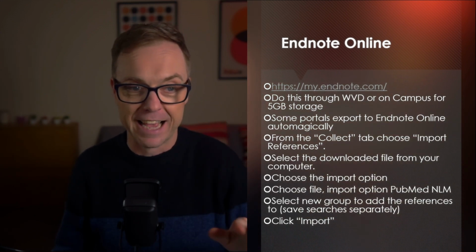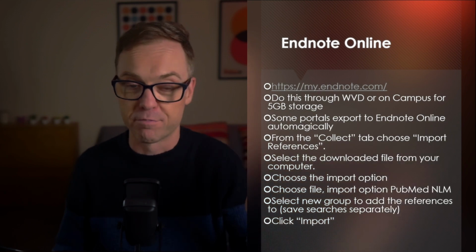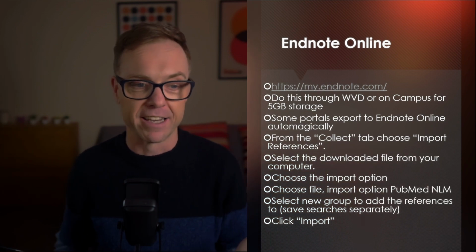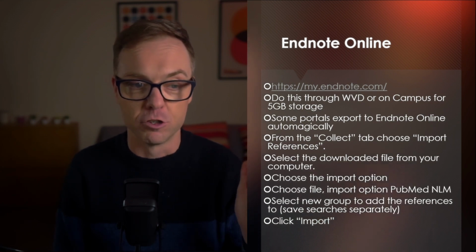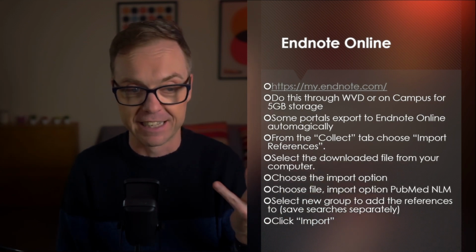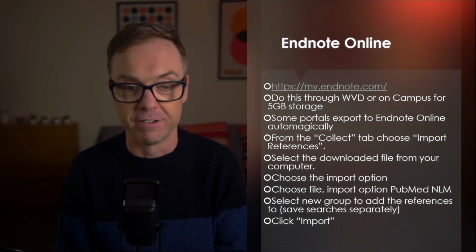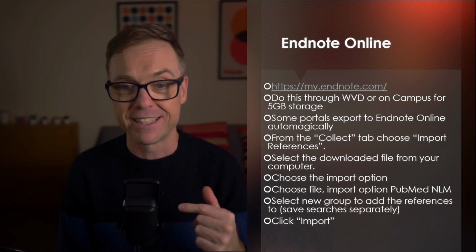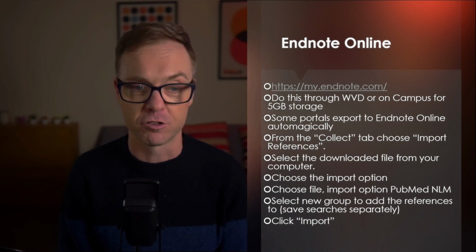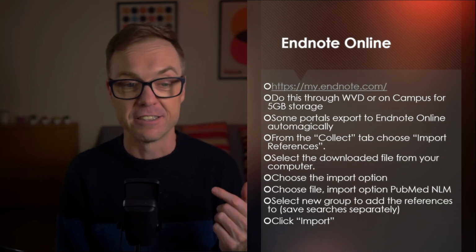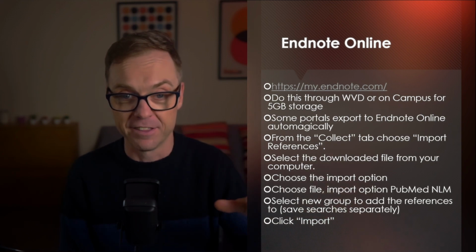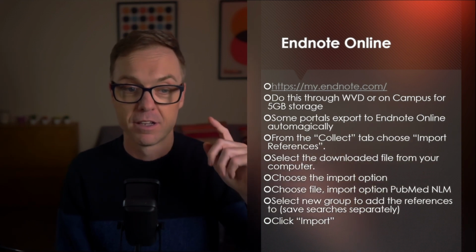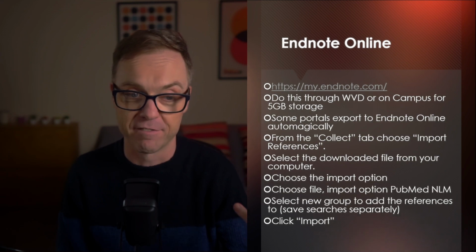Save the results in Medline, and we're now going to use another browser tab to go to myendnote.com. If you are on campus and you use your Leeds account, you'll automatically get 5 GB of storage. If you're off campus, the way to make sure you get 5 GB of storage on myendnote.com is to log in through Windows Virtual Desktop, and then in the virtual desktop, use your browser there and register there.